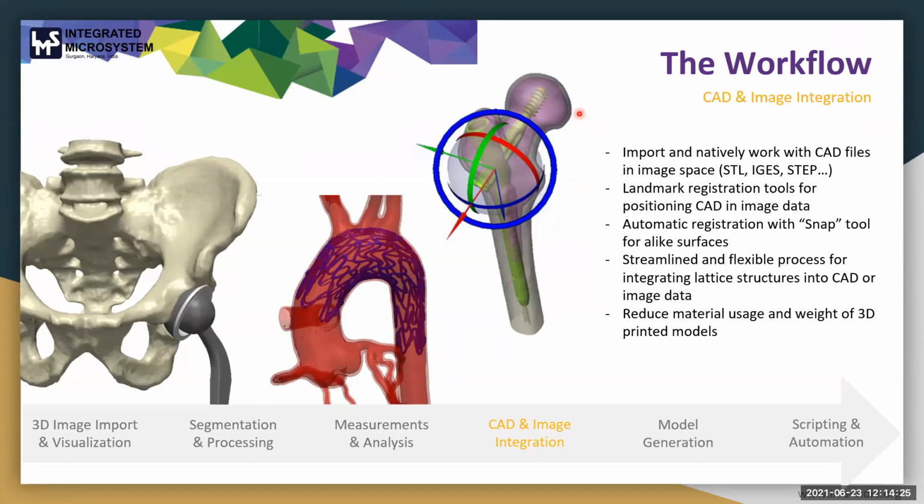By doing this CAD image integration, we also analyze the material usage, and various different analysis can be done after importing. We can export finite element models for doing the simulation along with the implant to understand the load bearing capacity of an implant, for example.